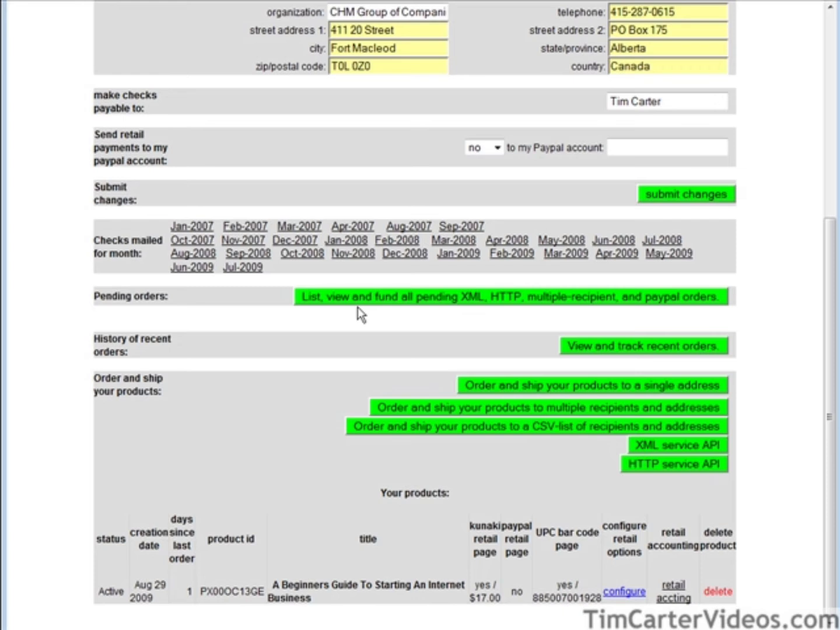Okay, pending orders. This is going to be the orders that have been accepted, but you have not made arrangements to pay for yet. In other words, the customer may have paid for them through one of your other providers, such as an XML feed or through another shopping cart, but they haven't actually been marked as paid in the Kanaki system. So you're going to have to go in here and you're going to have to pay for those.